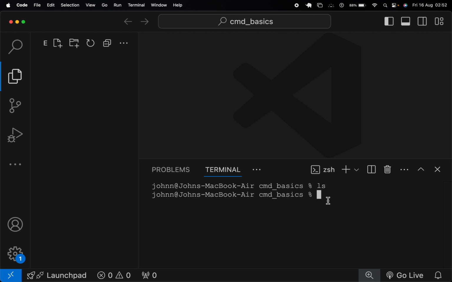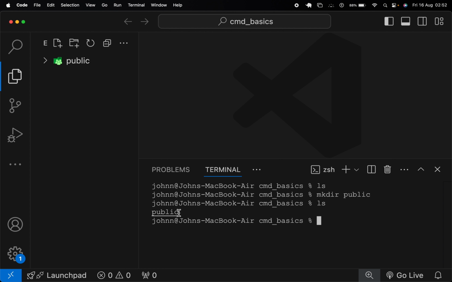So let us go on to the third command now, which is mkdir. We already did that one when we were still using the built-in terminal on our computer. So I'll do it again, mkdir, which is creating a folder. Then I'll create a folder called public. If I press enter, then you'll see my public folder was created. Again, if I now run ls, you'll see the content that is inside cmd basics, which is only public.